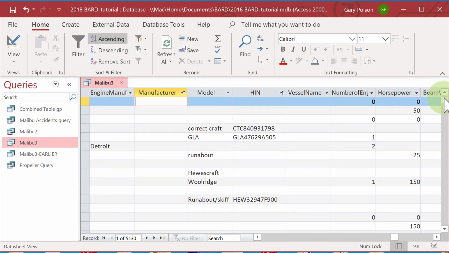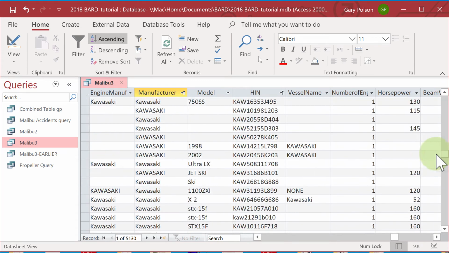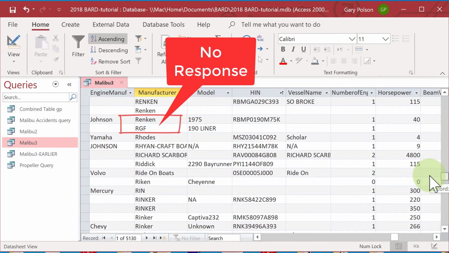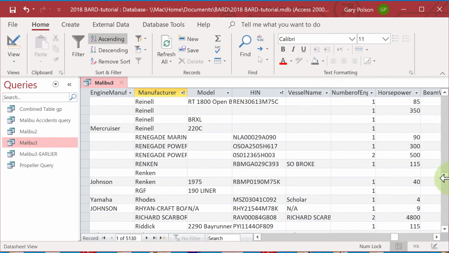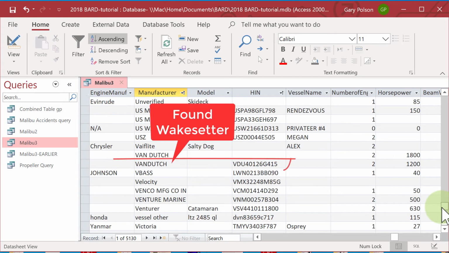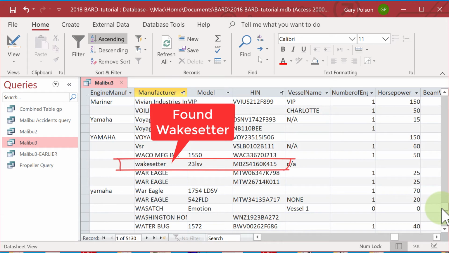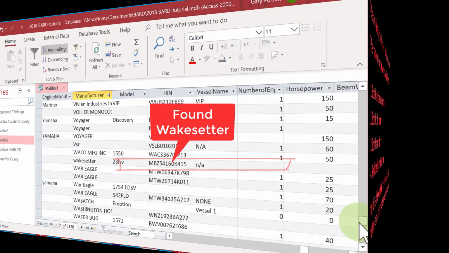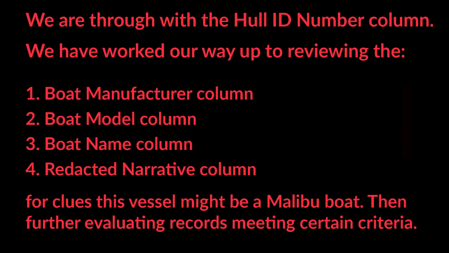We pull down the column looking for response. We see no response. We pull down looking for Wakesetter. We see one Wakesetter with a model name of 23LSV and MBZ for the MIC code. We found this unit earlier when we were searching for variants of the MIC code. We have completed the boat manufacturer column.